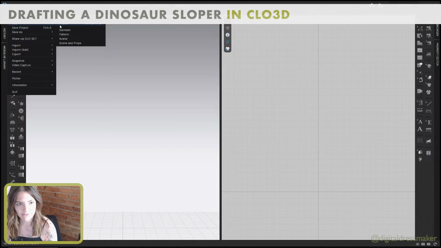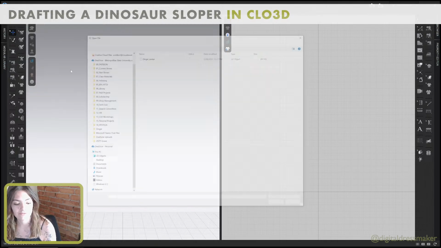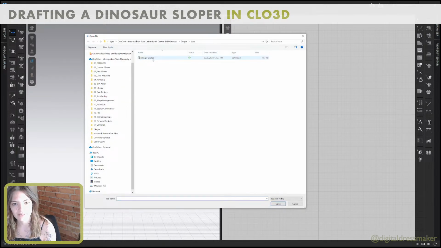Alright, well, my project is open, so I'm just going to add my dinosaur avatar. He doesn't have a head, so be prepared for that. File, import, FBX, and then I've already got it here.